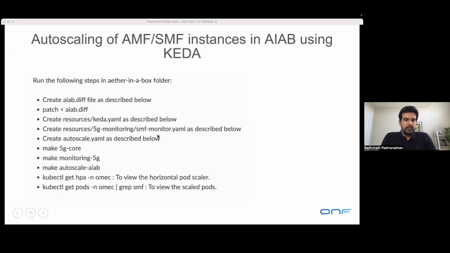And then we've added a new target called autoscale AIV. So you do make autoscale AIV. After that, you should be able to start. If you do a get HPA with the namespace OMEC, you should be able to see that there's a new component which has come up, the horizontal pod scaler.